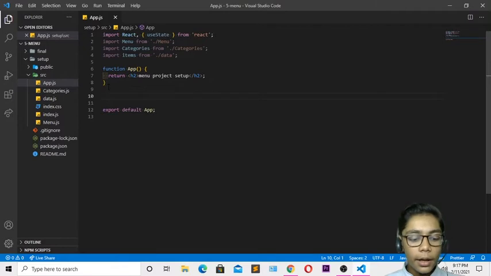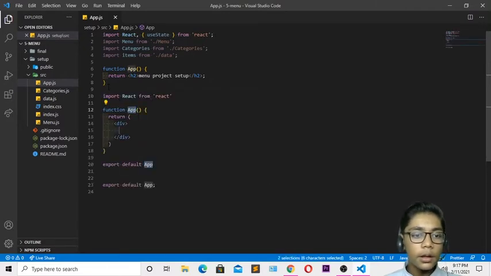Now I will write rfce, which is a shortcut from where you can create the starting code of React.js. First of all, erase these things because now I don't need them. Now we'll write over here an h1 tag, and write "our menu".